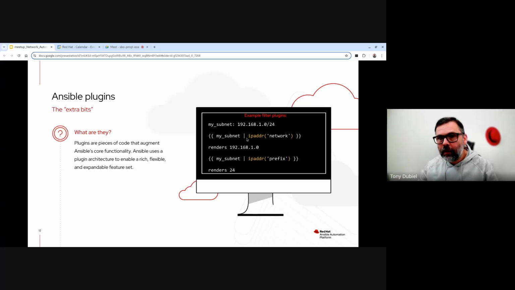So that's what a filter typically does, it allows us to manipulate something. So we call that variable, my_subnet, and then a filter is always, this pipe is indicative of the start of the filter. So this is a filter that's called ipaddr. And then what we're doing here in the parentheses is we're saying we just want to see the network. So it'll render just the 192.168.1.0.